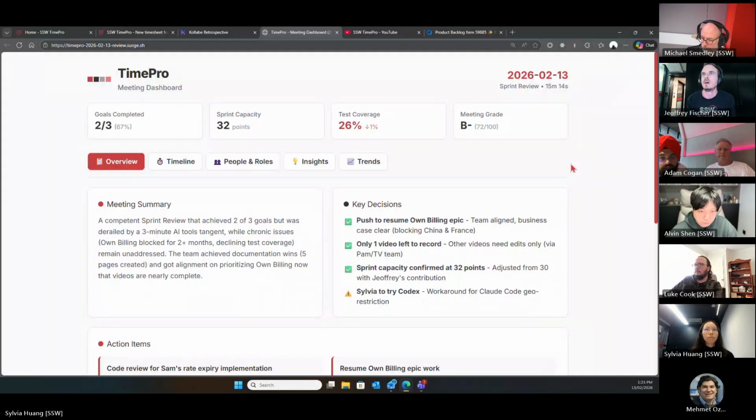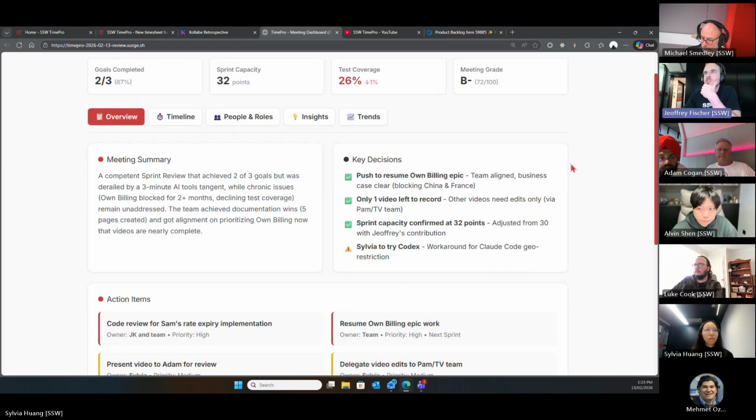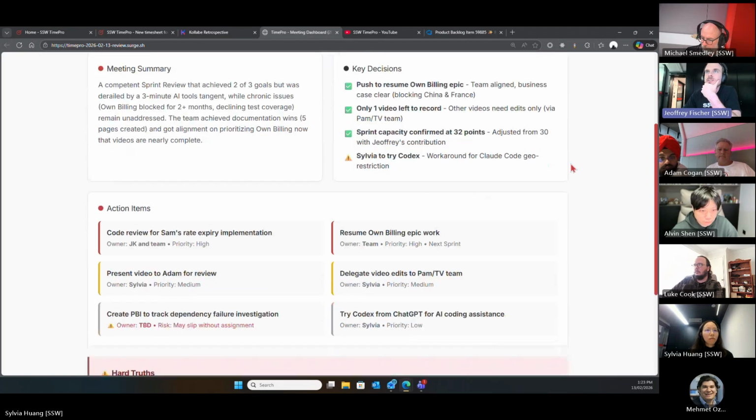So the overview of the meeting was that it was a competent sprint review, we achieved 2 out of 3 goals. So this is actually accurate. And it mentions on billing, just wrongly spelled, own billing. And we achieved documentation wins as well. Okay, so the overview seems quite good.